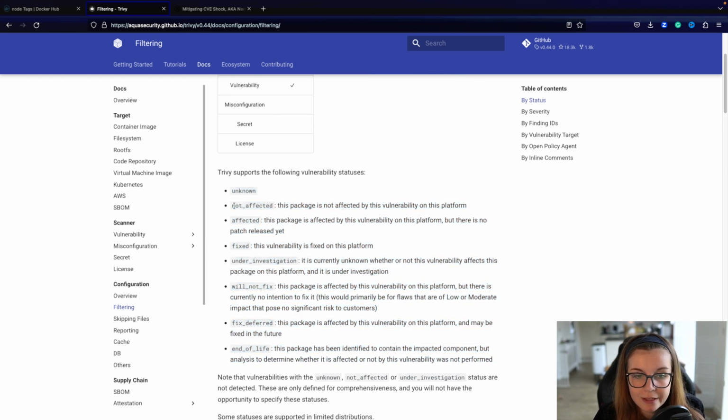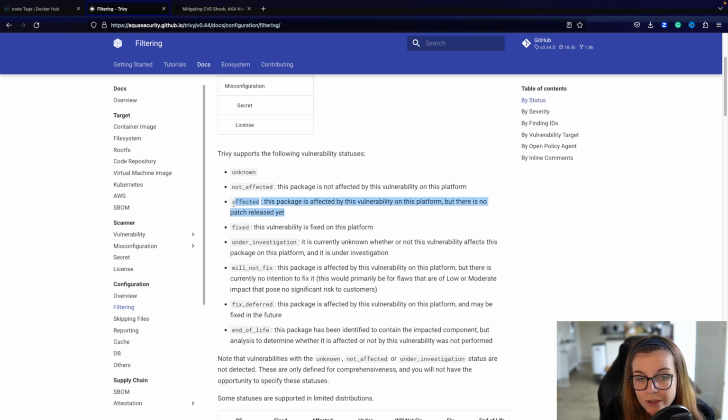There are lots of different statuses as part of the vulnerabilities that you are displayed with. So for example, if the maintainers have decided this vulnerability does not actually affect this platform, or if it does affect this platform, but there's no patch released yet. So basically you can say, okay, you want to ignore the affected ones, because if there's no patch released yet, then you can't fix them anyway.